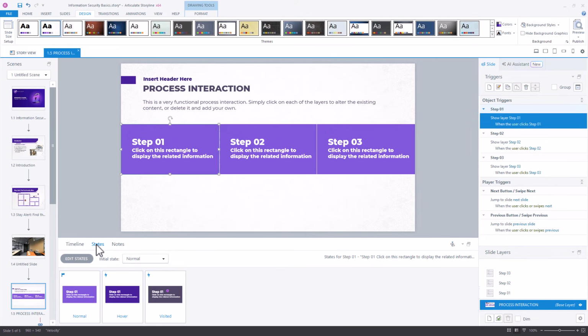And here we have a normal state, we have a hover state. The hover state appears when you hover your mouse over the step 1, and when you have visited step 1, it pulls up the visited state. And these states are what's called built-in states. So in Storyline you have states that are built in, that are working automatically. So the hover state will always show up when you hover over the element. And then you also can create custom states that you might have to use triggers to activate.